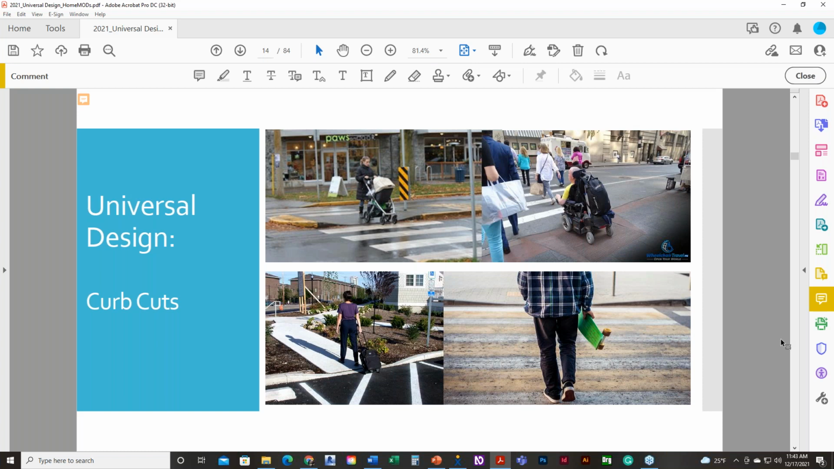In this photo, you can see someone pushing a pram and accessing a curb cut, another traveler pulling luggage, bicyclists and skateboarders accessing curb cuts, as well as people who use wheelchairs.